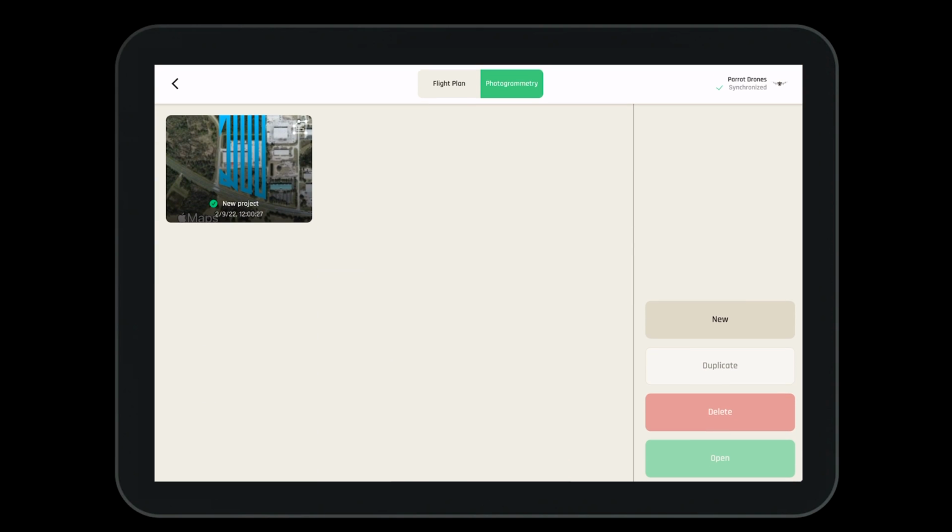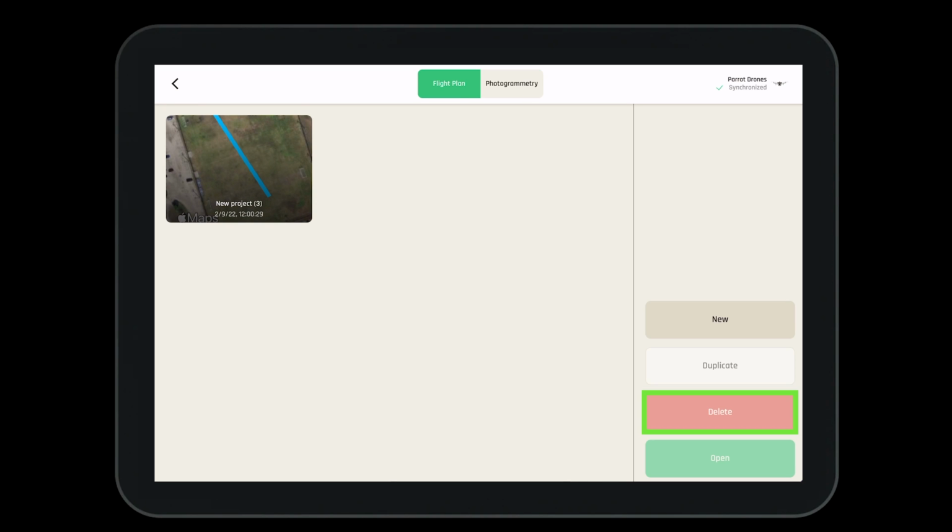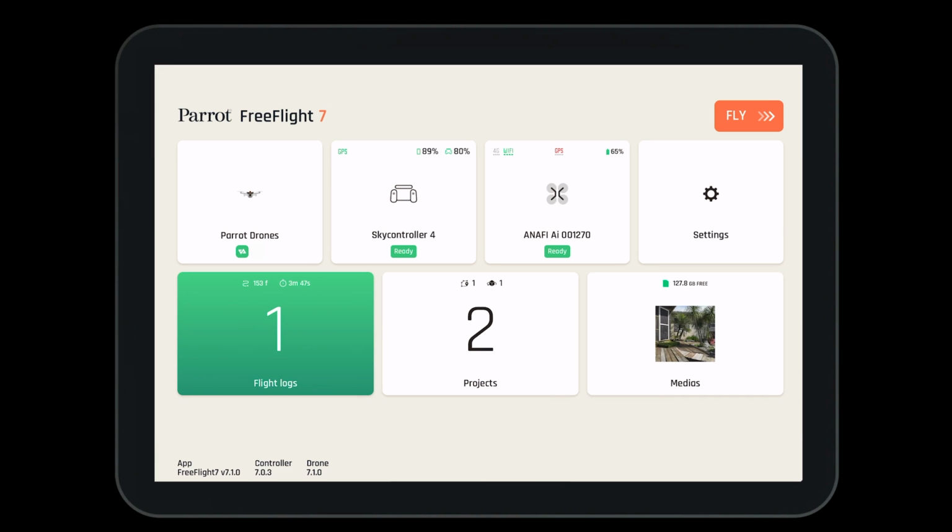In Projects, we have the ability to see our different flight plan and photogrammetry projects. Here, we have the ability to create a new mission, duplicate the mission, or delete the mission, depending on what we would like to do. We can also see that these missions are synchronized with the Parrot Cloud by looking in the top right hand corner. Let's take a look at medias.